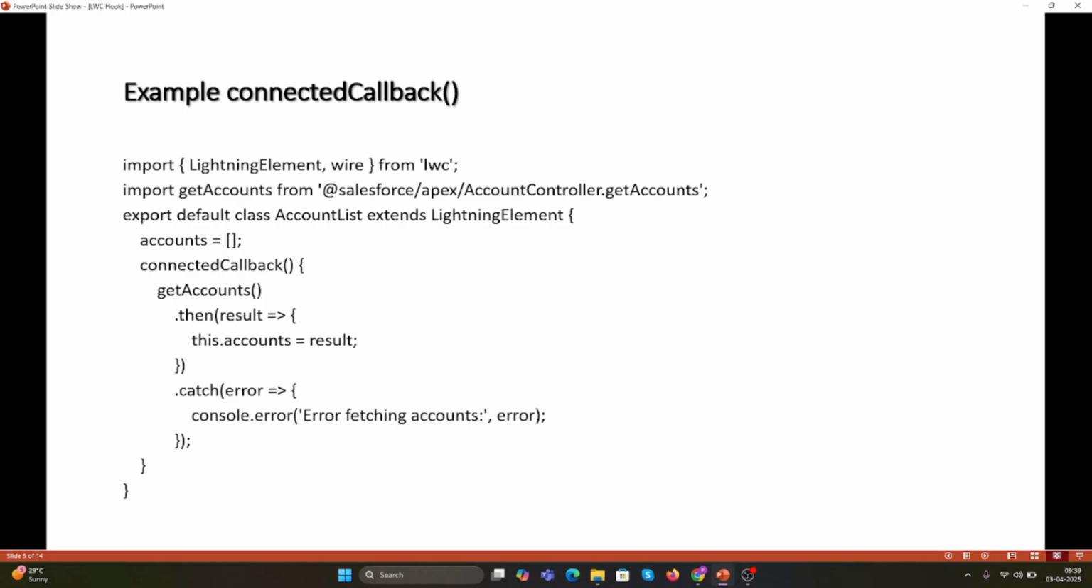Here is the example for connectedCallback. My component name is accountList, and here we are creating a list of accounts. In this component we are using one import to fetch the account controller class, which is created on the Apex side, and in this class I have one getAccount method.